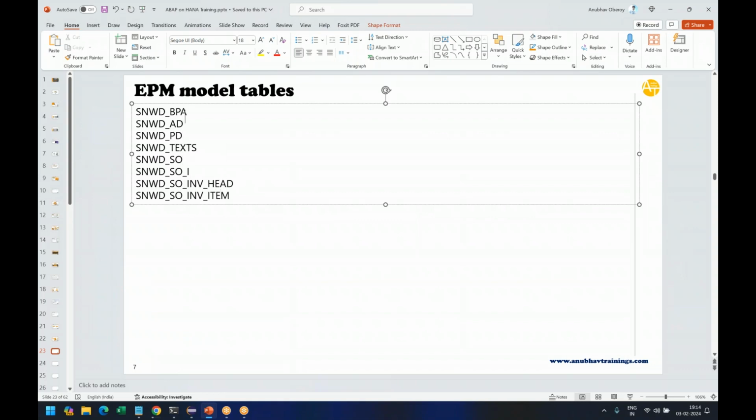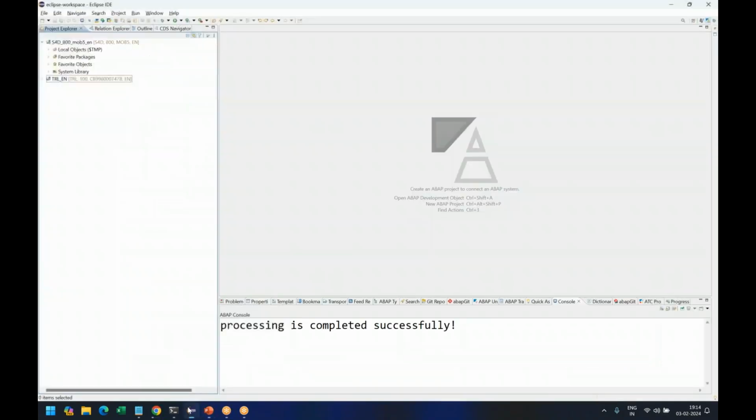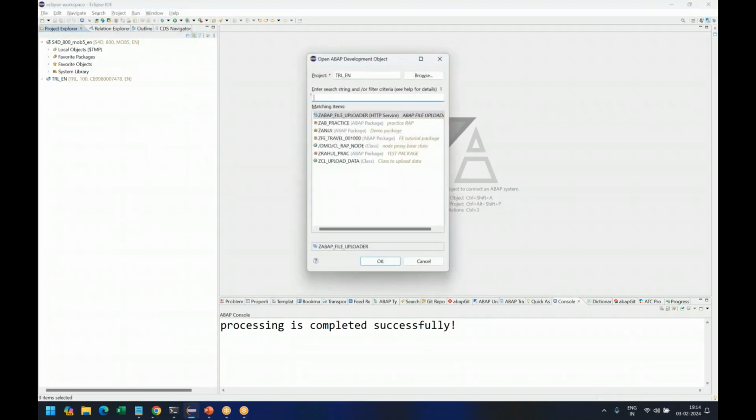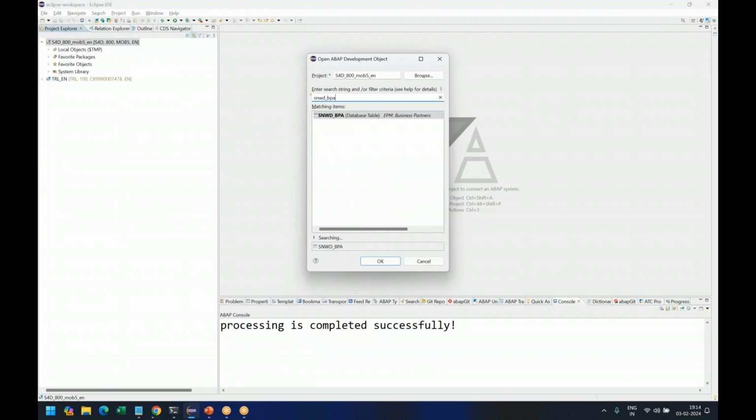So you can notice all the tables of EPM start with SNWD. That's a naming convention they are using. But the first table is called the business partner table, which contains all the customer and supplier data. So I'll switch back to the system, press Ctrl Shift A to show you the table SNWD BP.